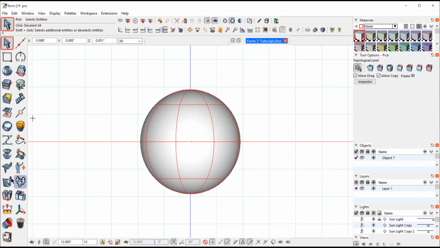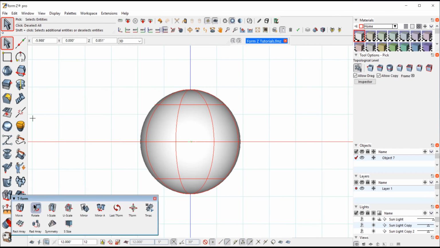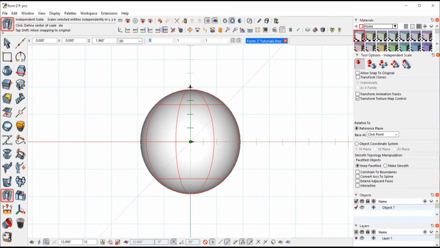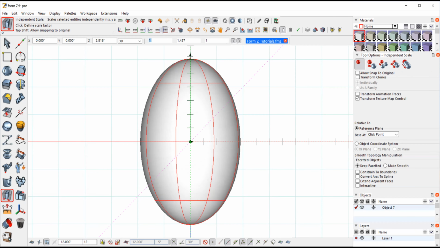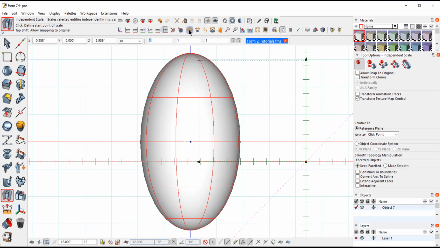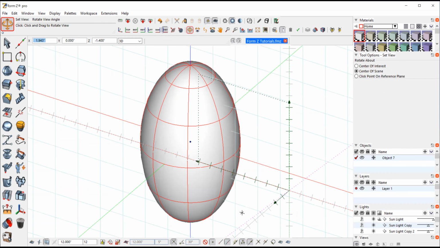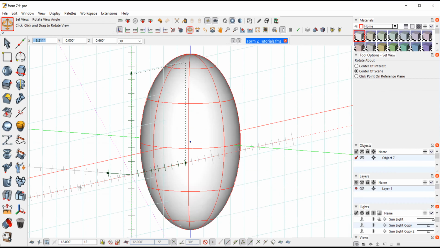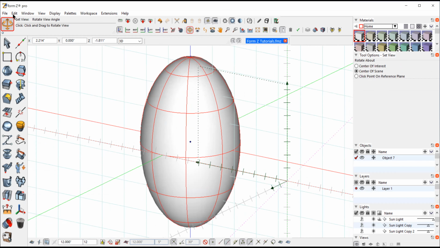View front. I'm going to do independent scale. Select the center. Go to the top and just stretch it straight up. So now I'm creating this more of an oval solid. Like that. So we look at it from the side view.